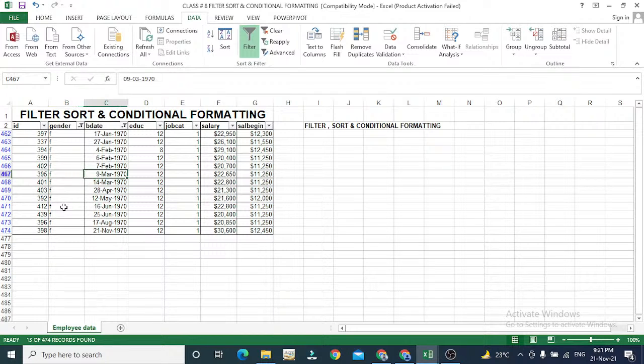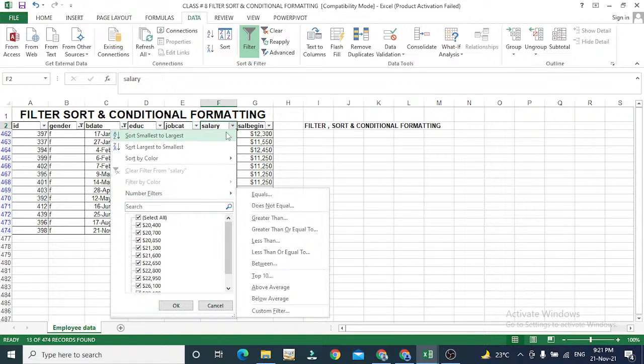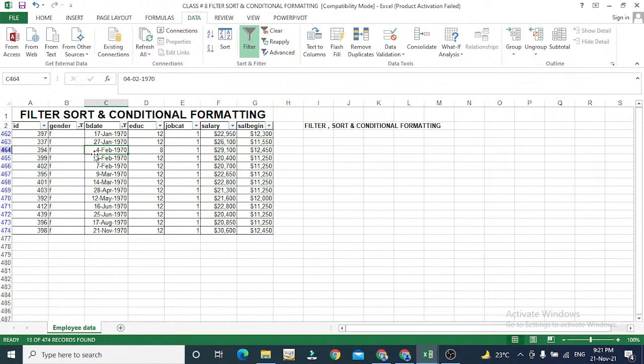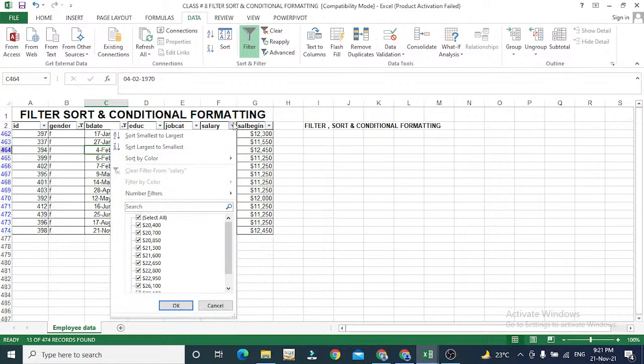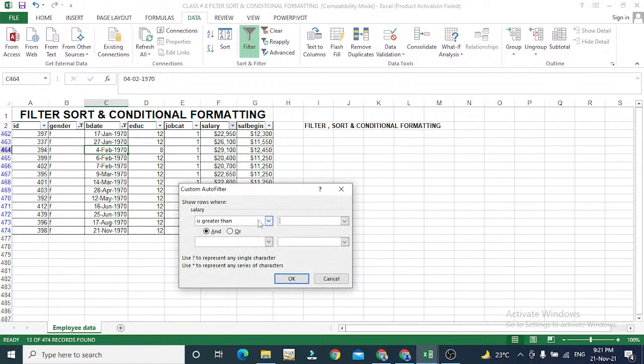So in the next step, we can also filter it according to salary. For example, if I want to filter by salary, then I can go on filter, number filters. I want to filter out the salary of those females who are born in 1970 and whose salaries are over 22,000. So I will filter over this number, greater than, go to greater than.